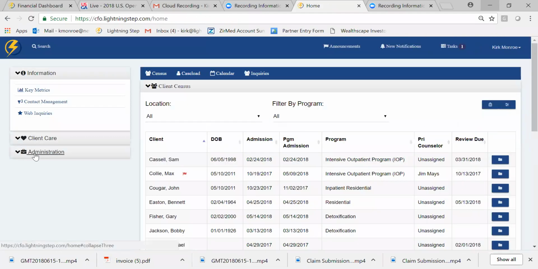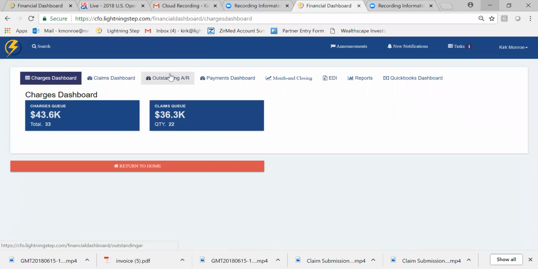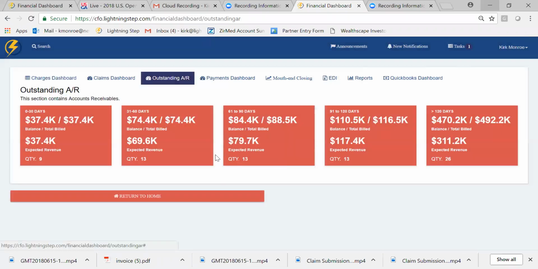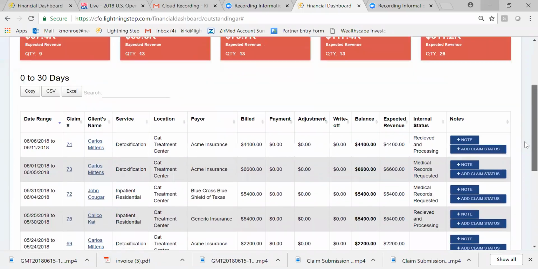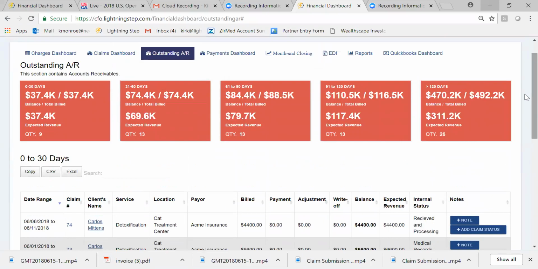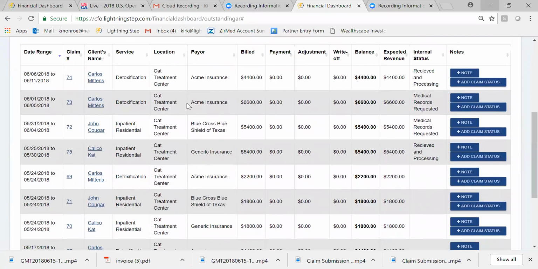Now, there's also another aging report in the financial dashboard. This is your outstanding AR button. So in here, I'm going to click in here. This gives me my different buckets: 0 to 30, 31 to 60, 61 to 90, 91 to 120, and greater than 120. So these are all my open claims.